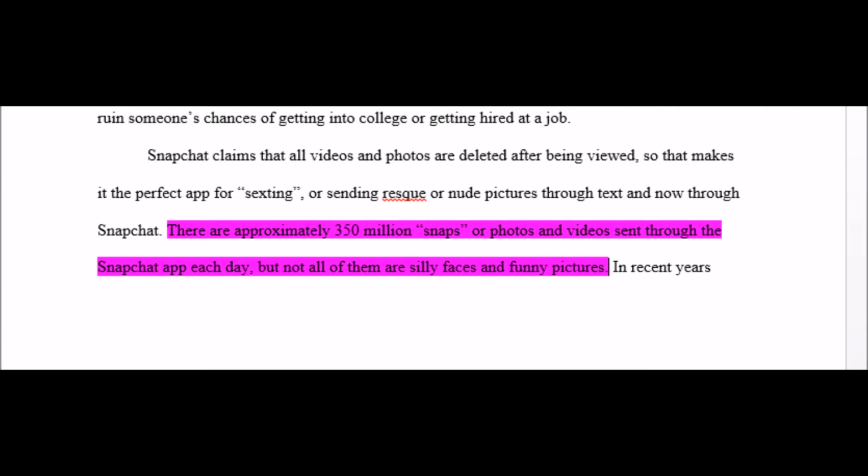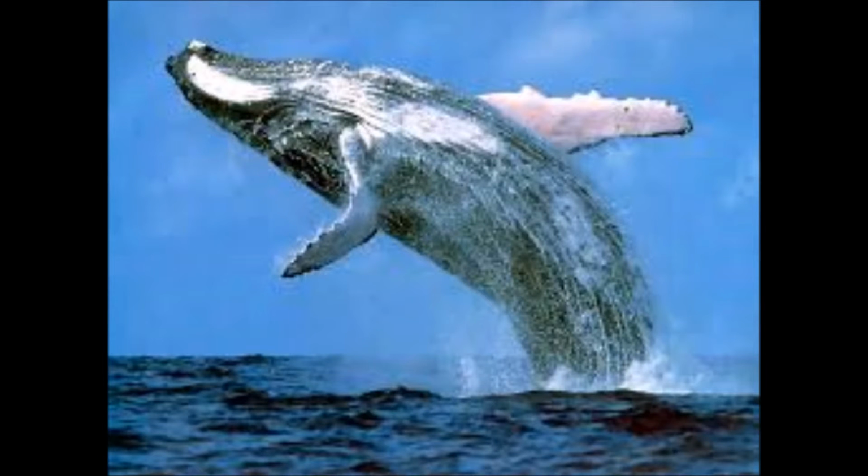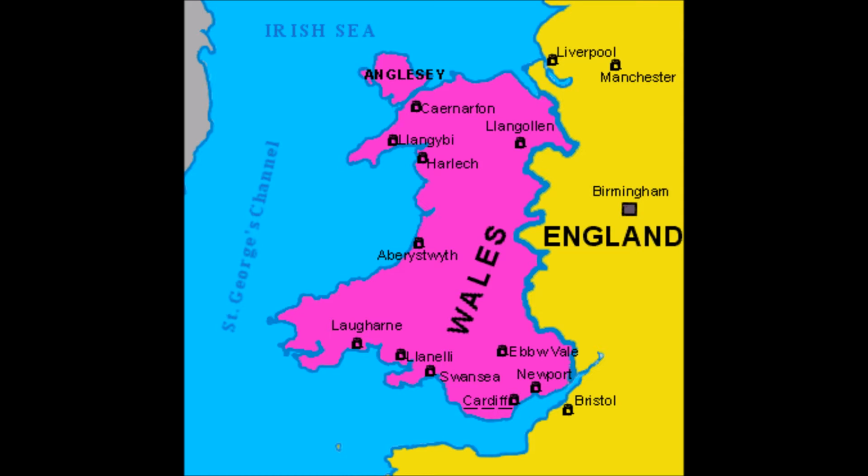Now it says, there are approximately 350 million snaps or photos and videos sent through the Snapchat app each day, but not all of them are silly faces and funny pictures. That sounds much better. Here's a wording error that one of my peer reviewers pointed out in one of my essays. For example, the prison system in Wales and England. Did you mean Wales, W-H-A-L-E-S, the animal, or Wales, W-A-L-E-S, the place? Oops, I meant Wales, the place.